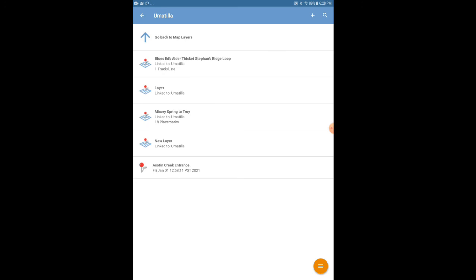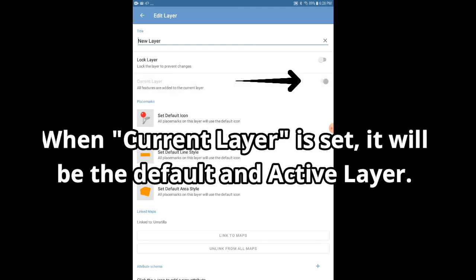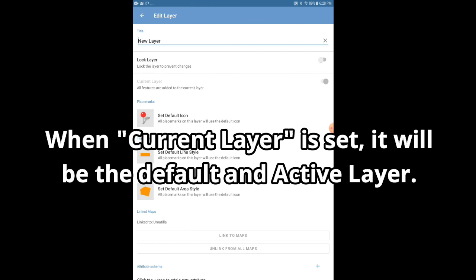There's the new layer. Now we want to make that new layer the default layer, so we'll long press on it, hit the pencil, the edit, and on the third line down here, set to current layer. There we go. So the next time you open the tablet, in fact, we'll check on that.